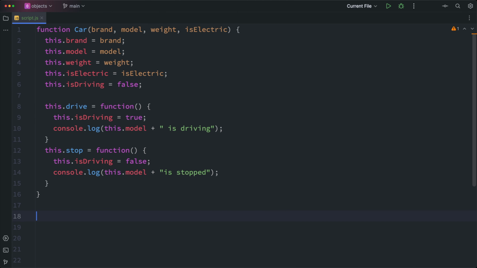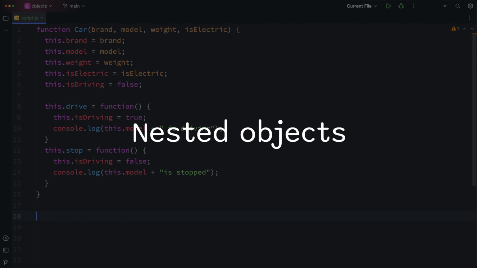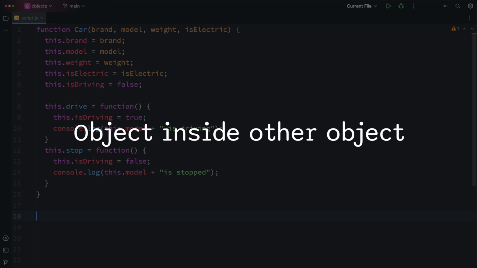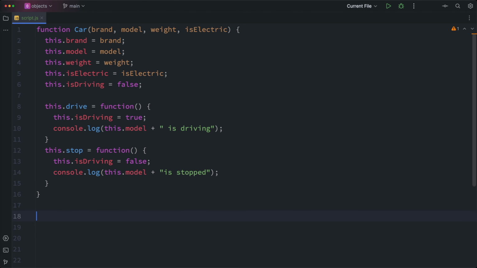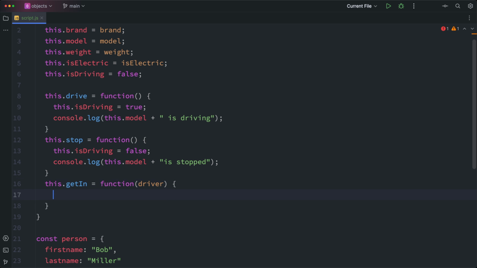Now that our car objects are working, let's take things a step further by adding a nested object. A nested object is simply an object stored inside another object. In our case, we'll introduce a new property called driver, which will hold a person object. A person has a first name and a last name, so instead of storing just a string, we store a full object with both pieces of information. To make this feature useful, we'll add a new method called getIn that takes a person as an argument. When the method is called, the person becomes the car's new driver.